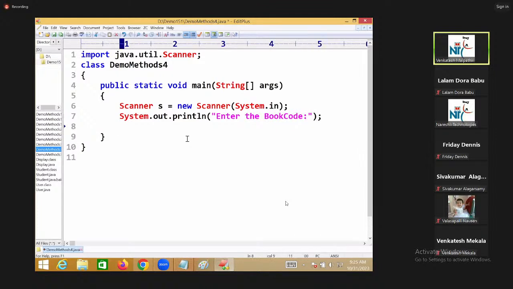So I am reading the string code is equal to s.nextLine. Have you understood how I wrote this? Yes or no? If you practice once, it will become clearer. Yesterday I wrote s.nextLine for understanding purposes. When you practice something, you will understand it.